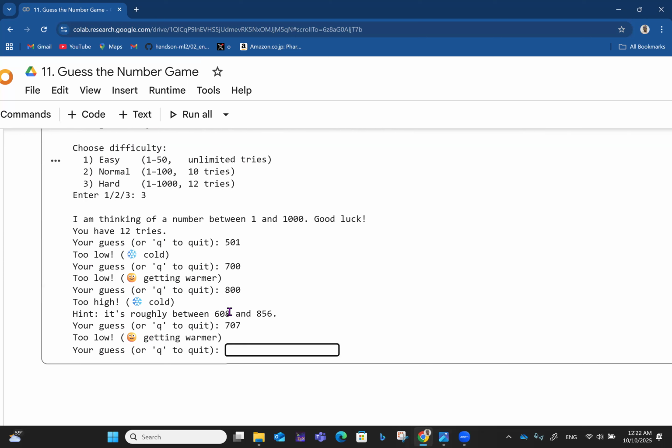707 is too low. So it's between 608 and, if 707 is too low, it means that the number is definitely from 708 to like 856. So let me go for 800. 800 is too high. Interesting. Nice. So that helps me. If 800 is too high, it means the number is from 708 to 799.